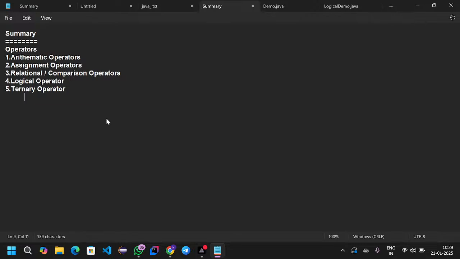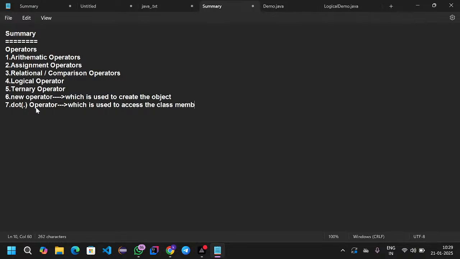After that, we discussed a new operator. The new operator is the keyword which is used to create objects. Next we discussed the dot operator, which is used to access the class members.